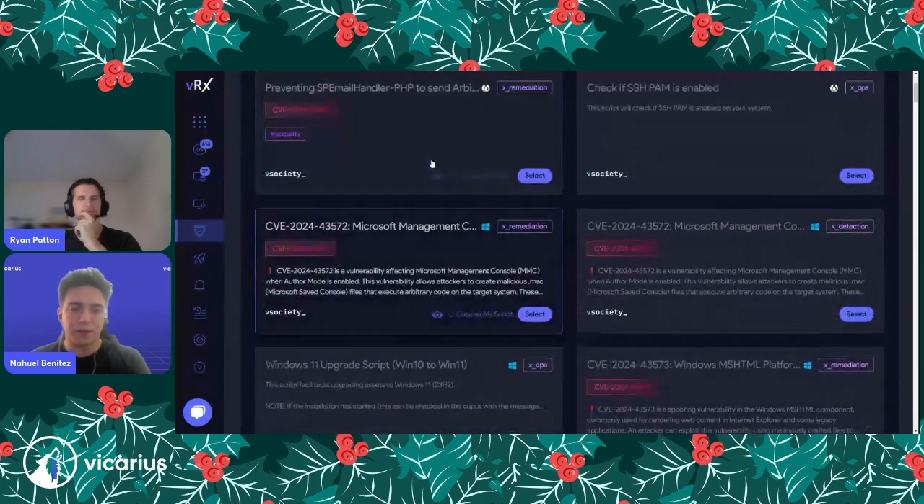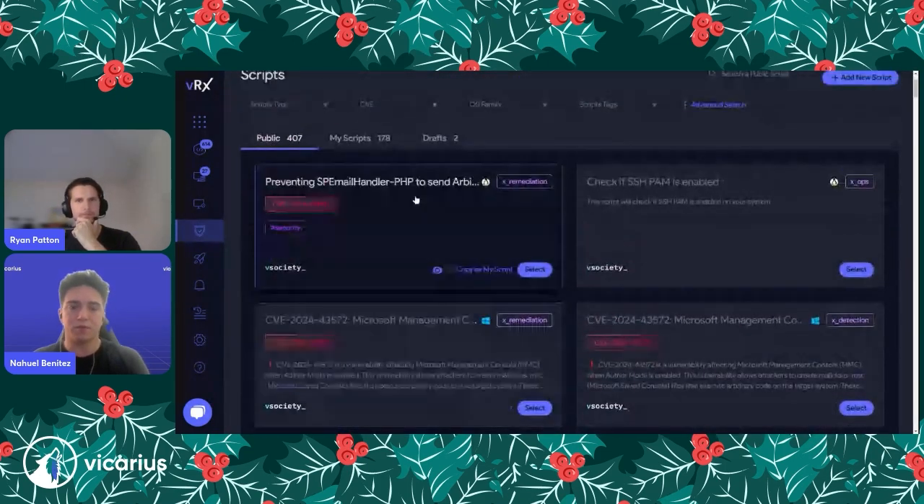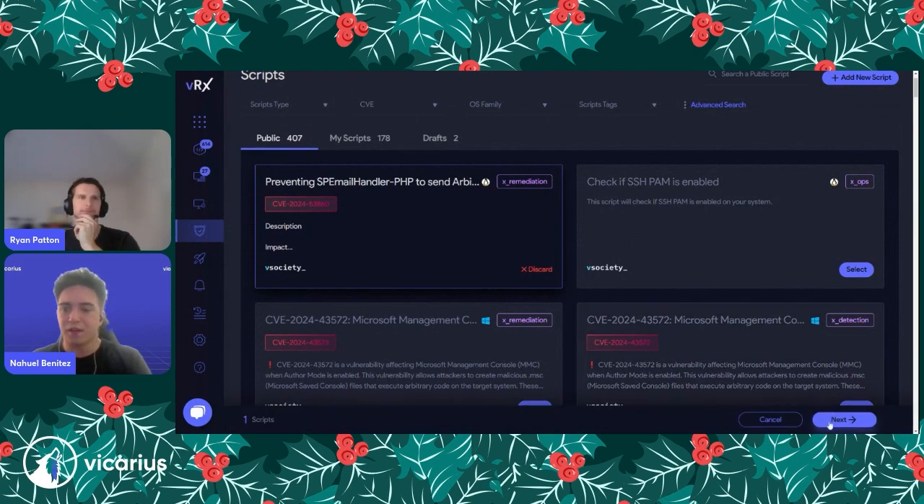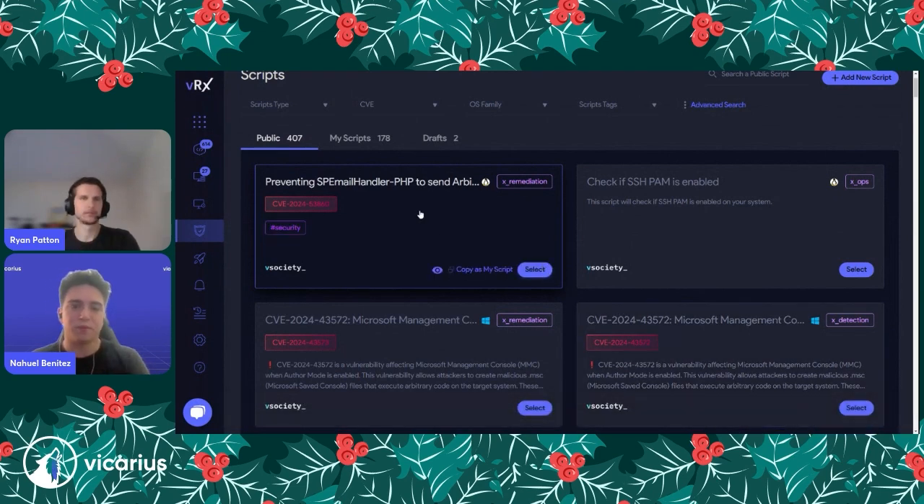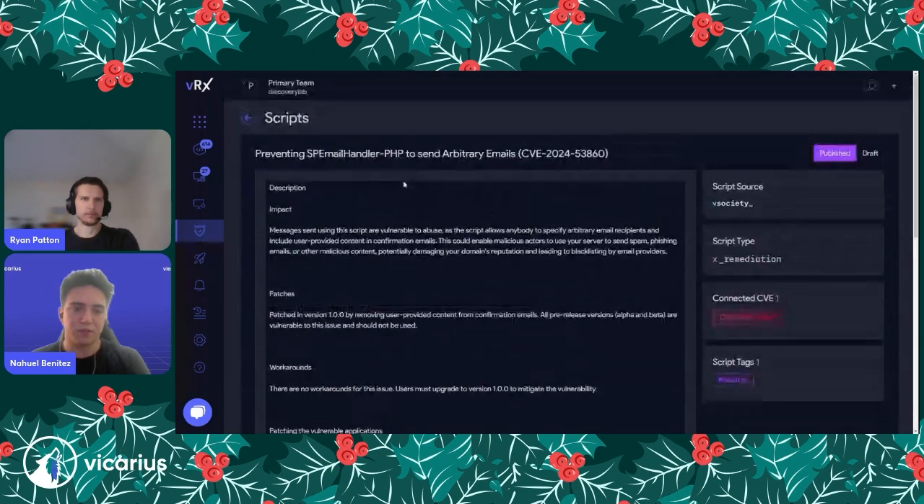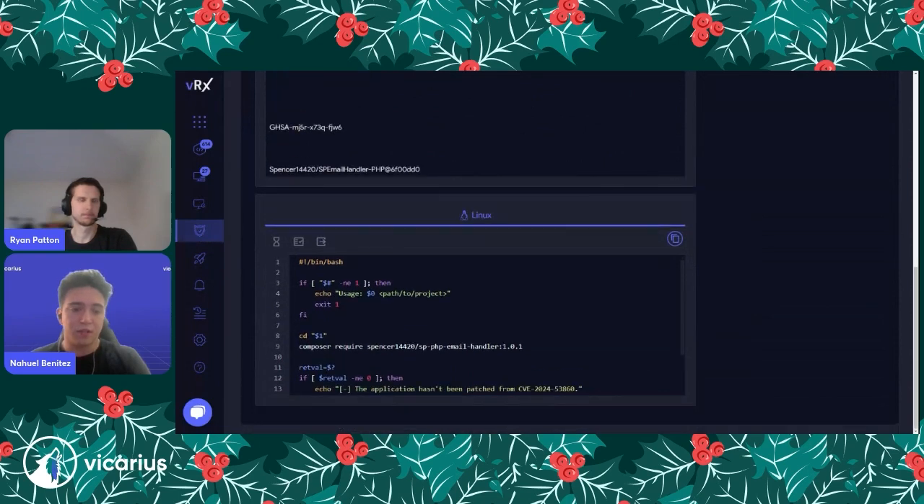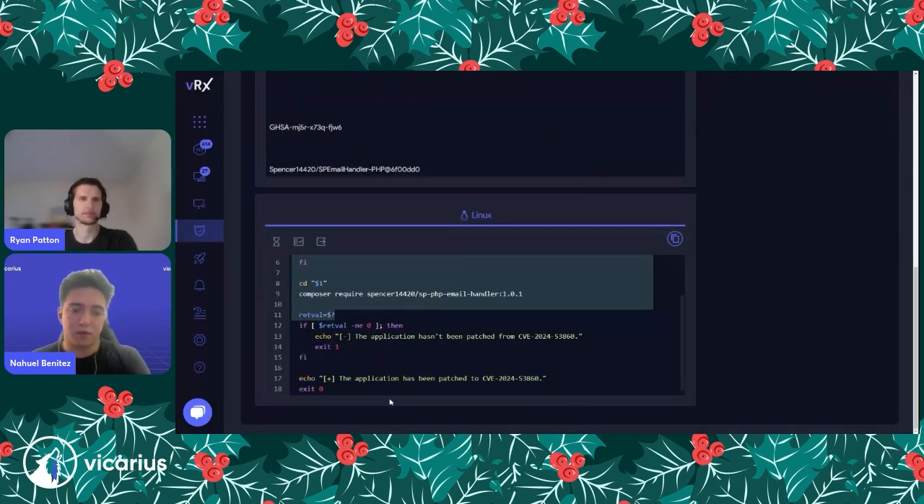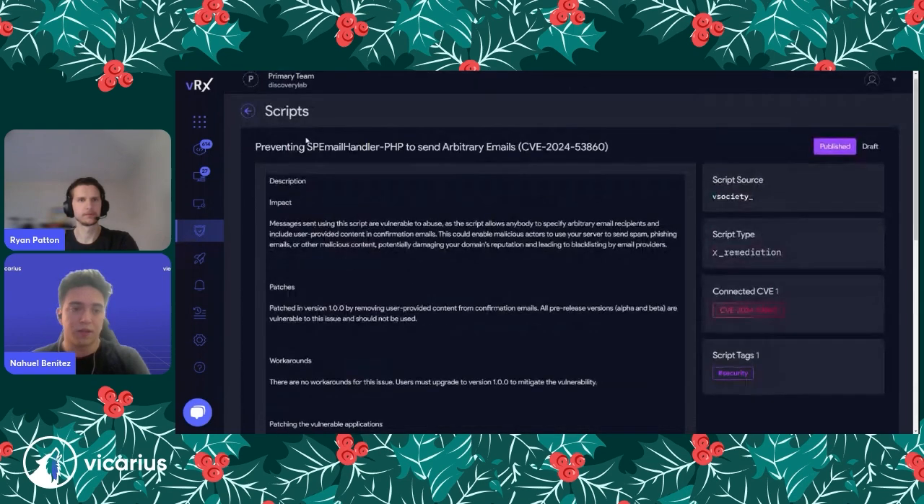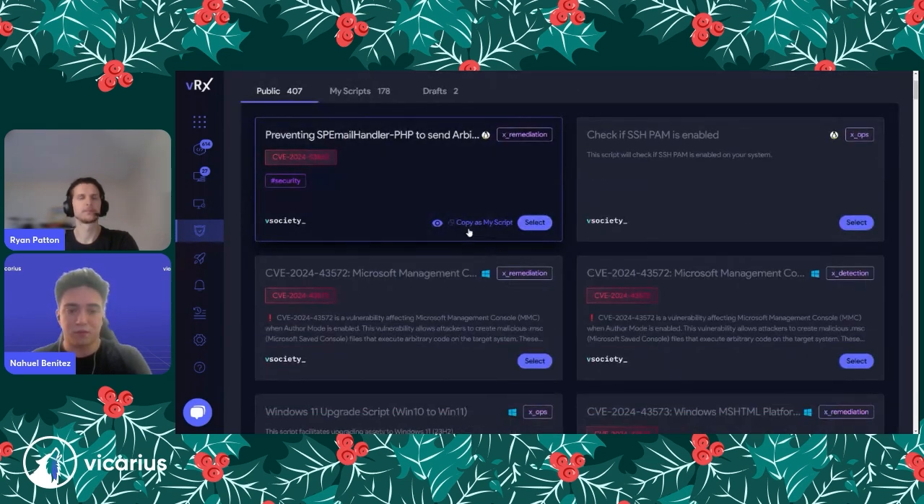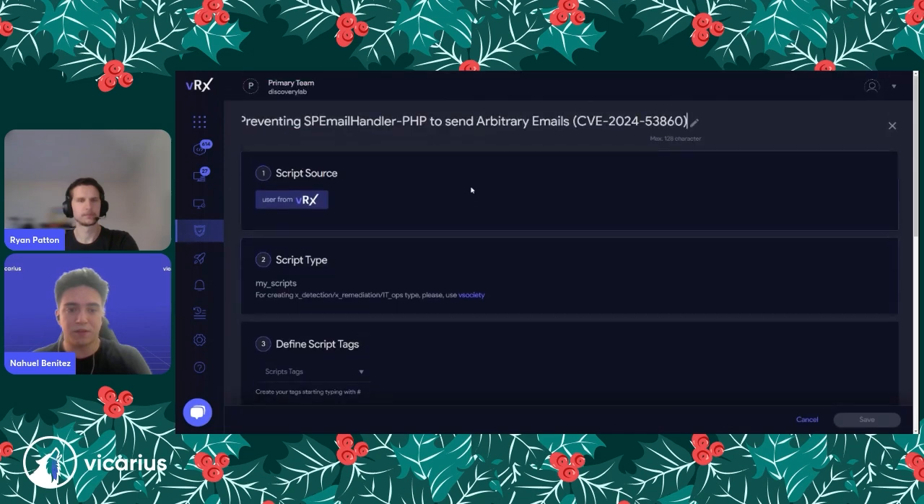So we can come here, for example, and you don't have to, I don't know, just select and then execute it. You don't have to believe that this is actually what it does. You can come here, read the description, read what it does, and you can actually see all the script, all the code, and you can even edit it. You can come here, copy as my script. When you copy this as your script, you will have it on the my script section, and it will be identical to the one that you had on the public section.